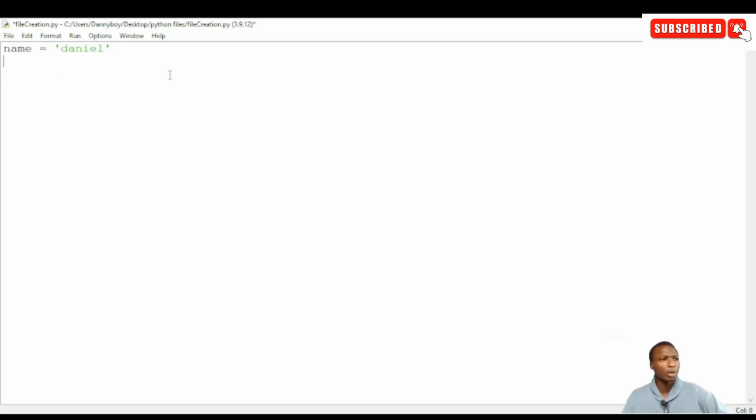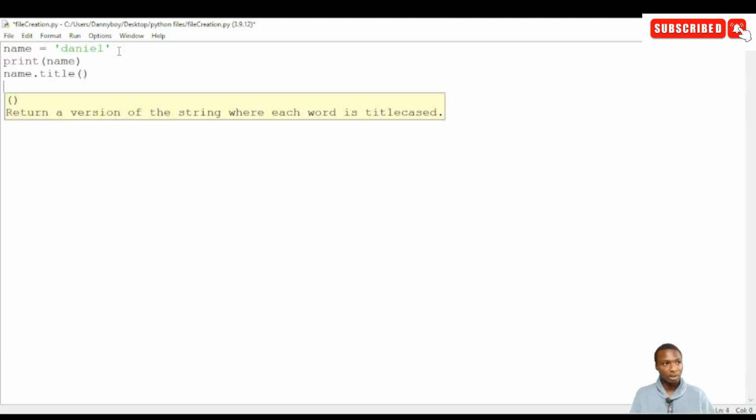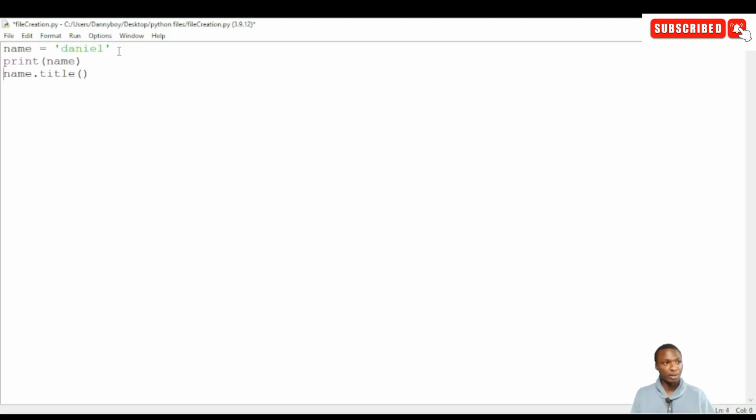The first method I'll be talking about is title. Say I wrote my name Daniel in lowercase. Normally when you want to write the name of an individual, your first letter should be in uppercase, capital letters. So if I want to convert that just by sending a code, I just put name dot. Okay, first of all, let me print name so that I print it as it is. Then I quickly convert to name dot title. Then I say print name dot title.